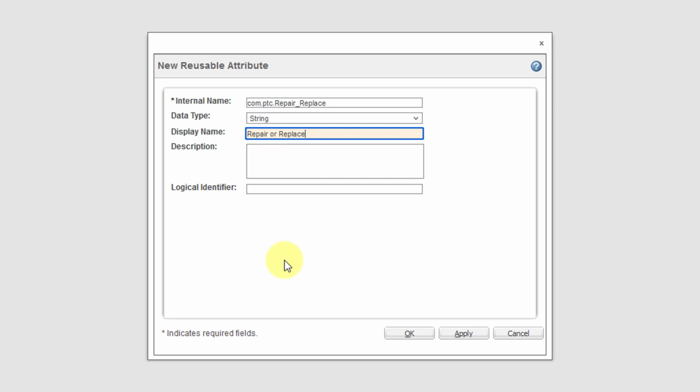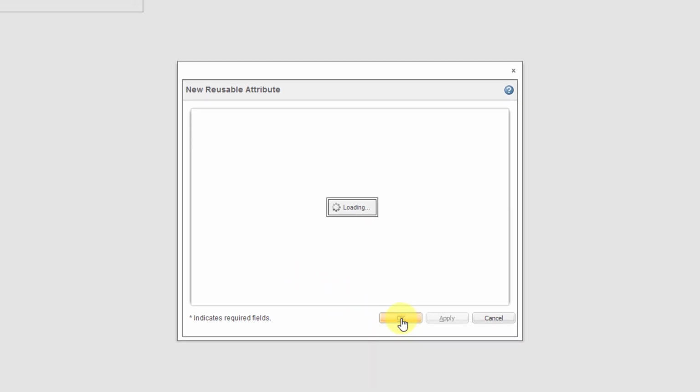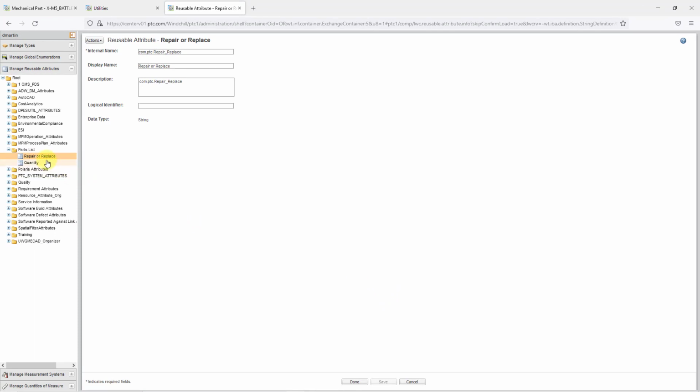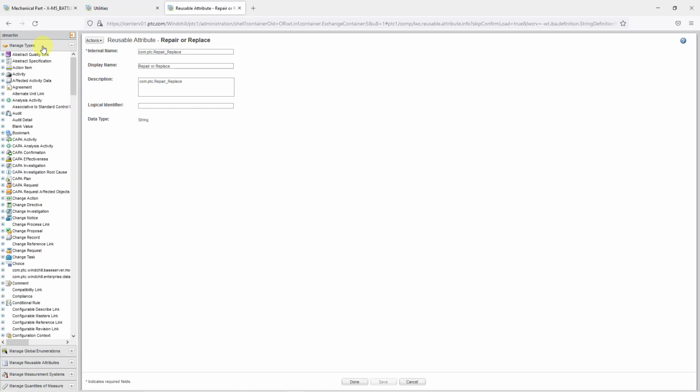Then you can write a description. You can give it a logical identifier if you want, but this is everything that I need to create it underneath the reusable attributes. Let me click the OK button, and there you can see that we now have it listed in here.